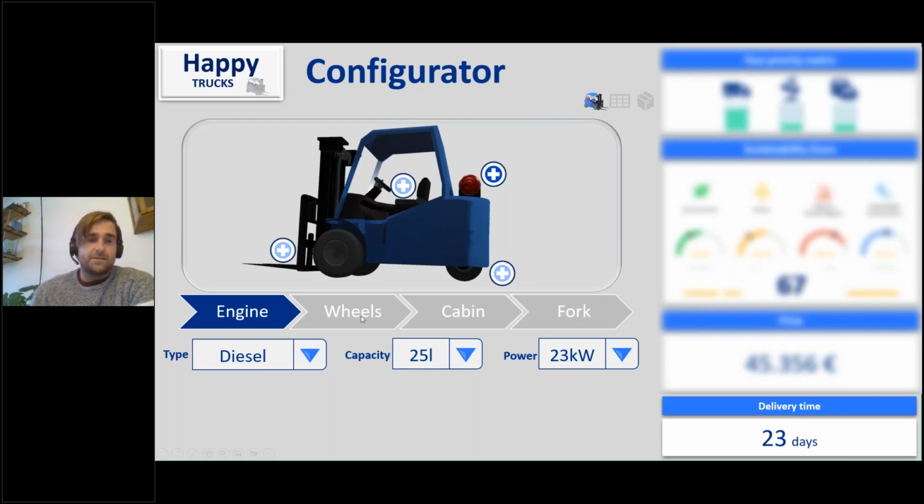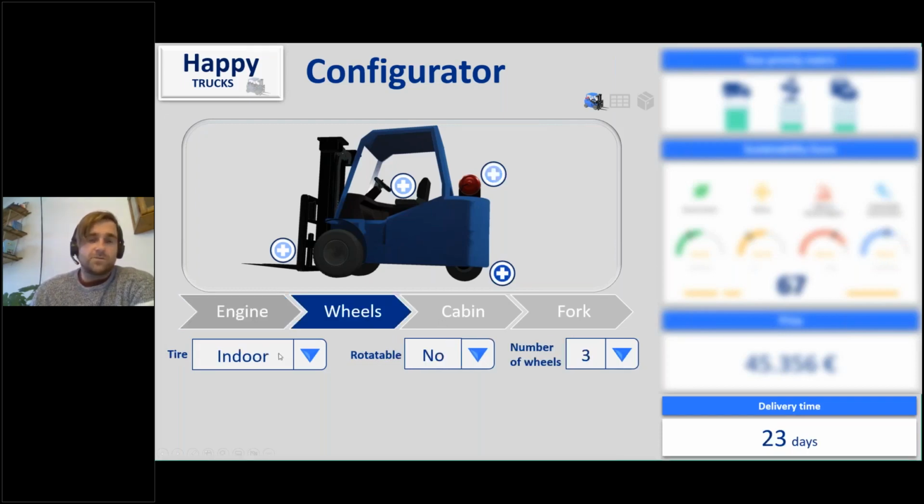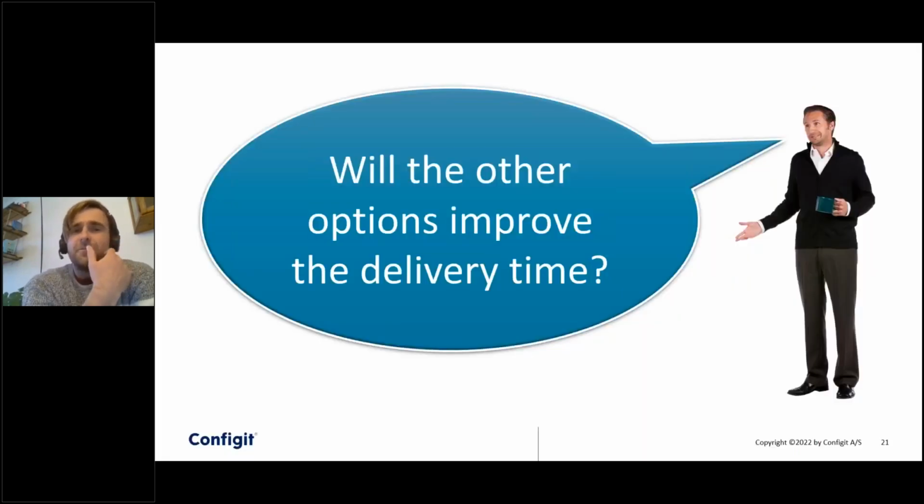And next, Nico wants to get some outdoor tires. So he could click on outdoor, and again we see delivery time is being calculated, and it's now 20 days. So every time Nico selects a value, the delivery time is being calculated again. Nico has now the question, are there other options that could improve my delivery time? And he could try it.